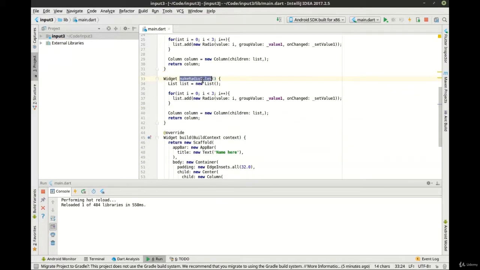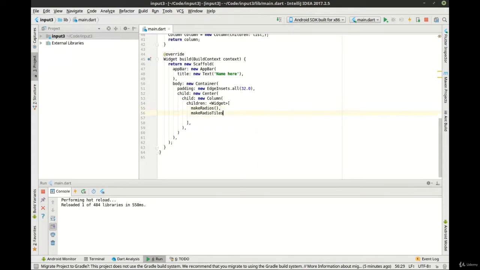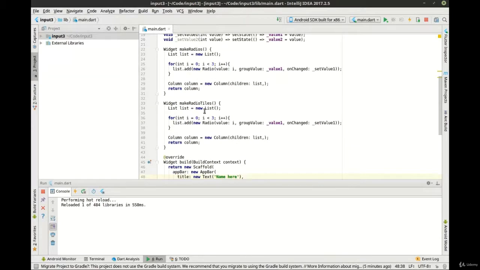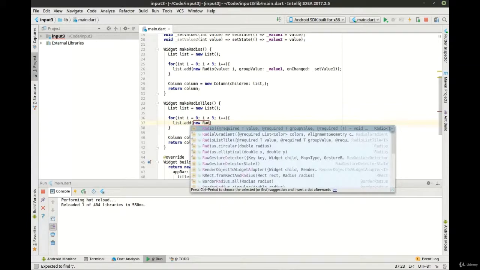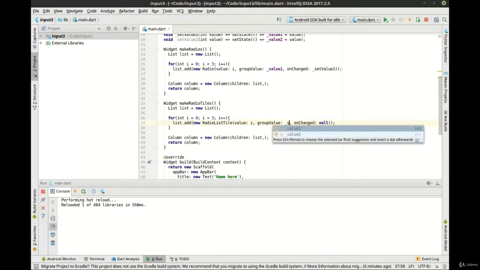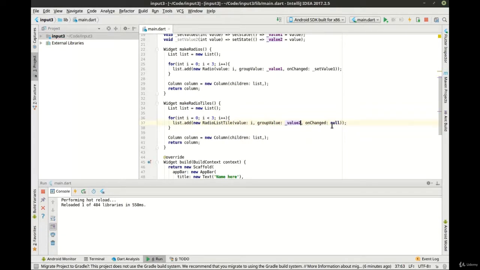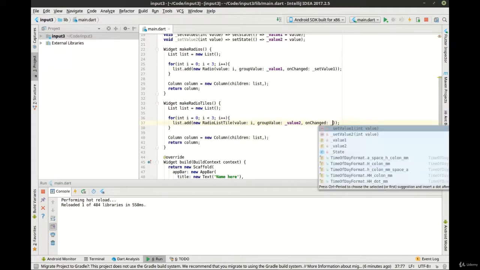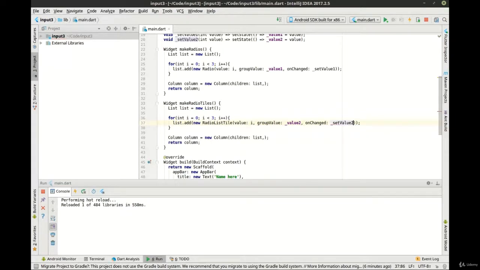We're going to make radio tiles, grab this, throw this in here. We've got pretty much the same setup, but what we want to do now is, you guessed it, we want to add radio list tile. Very similar to how this is set up. That's one thing I love about Flutter. Let's give it a value, give it the group value. In this case, it's going to be our value 2. In the on change, we want the set value 2.